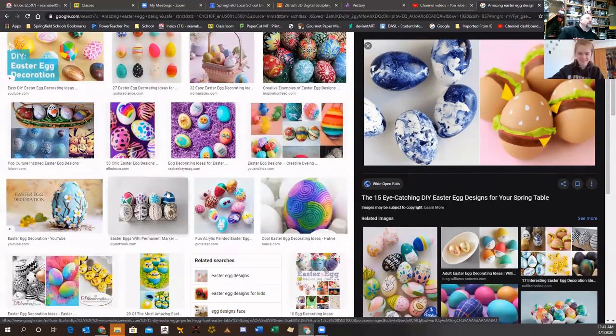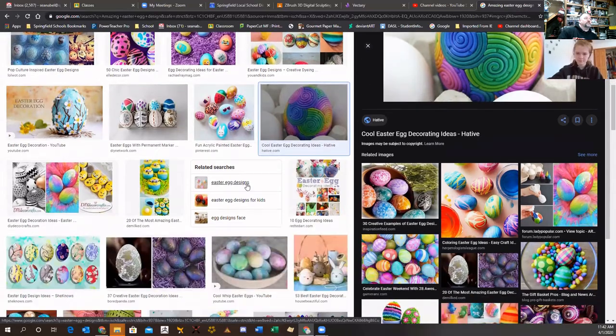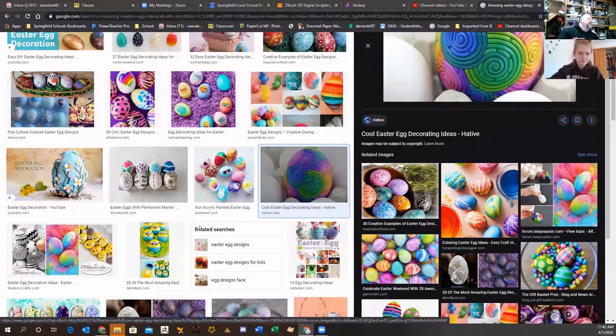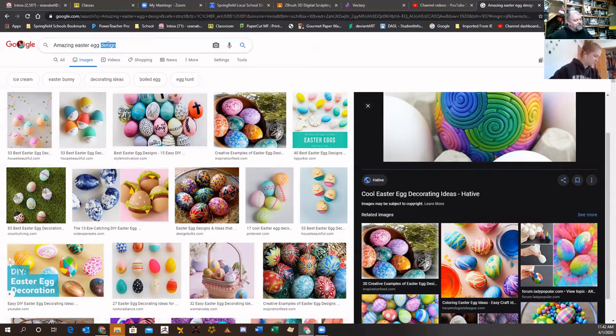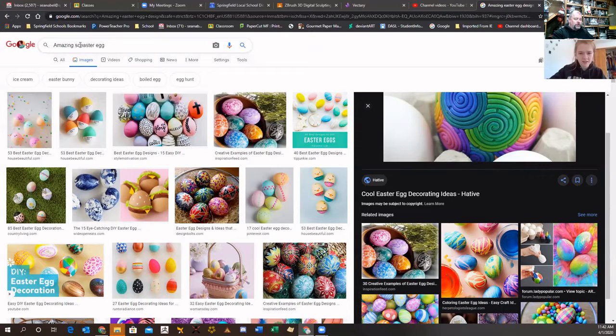So we don't want to have stuff where we're just dyeing the egg, making patterns on the surface. How can we take this program and make something cool out of it? This search did not come up with what I was hoping for, though. So it's that word choice. It says amazing, amazing sculpted.